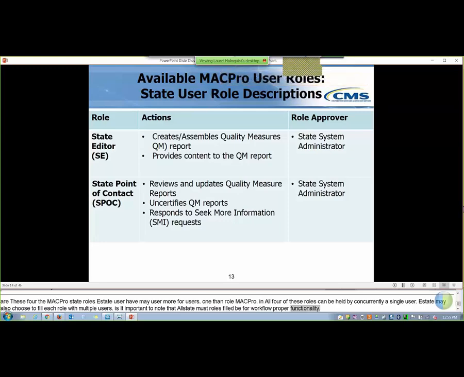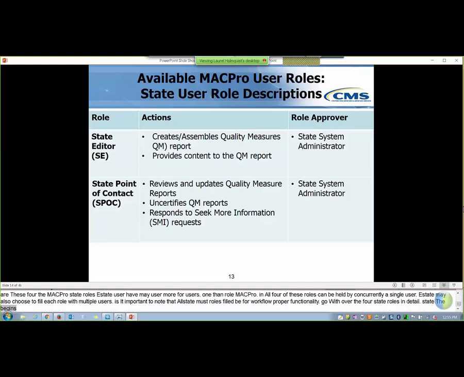Let's go over the 4 state roles in detail. The state editor, or SE, begins the state report process in Macpro and is responsible for creating and updating quality measure, or QM, reports.